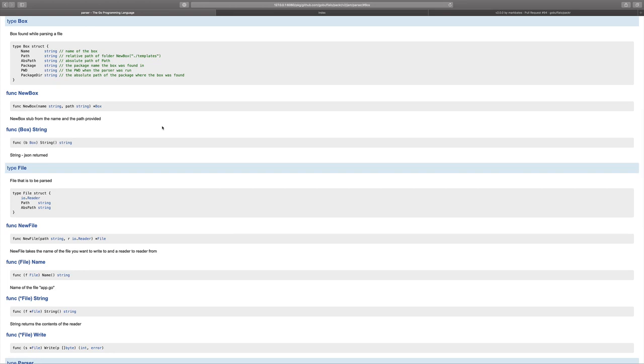Now, a parser box is going to give us all the information we need to work with that box programmatically. So, for example, the name of the box, the path. This is, in this case, the relative path of the folder, so .temp/templates here. AbsPath is the absolute version of that path. Package is the name of the package the box was found in. This is useful when you're building, say, files that need to have a package at the top.